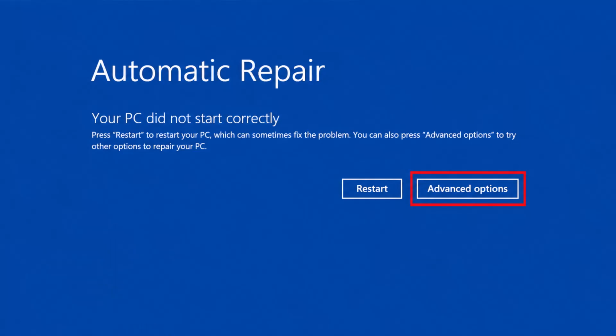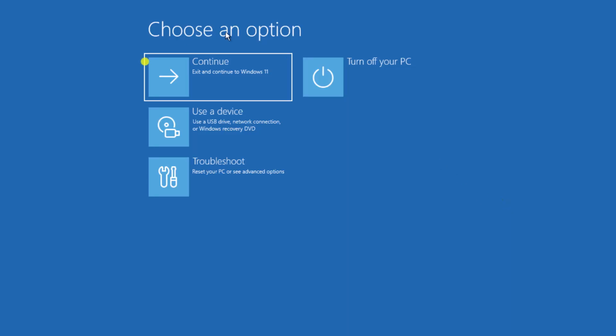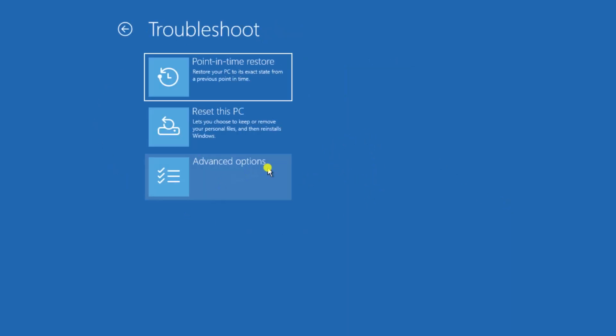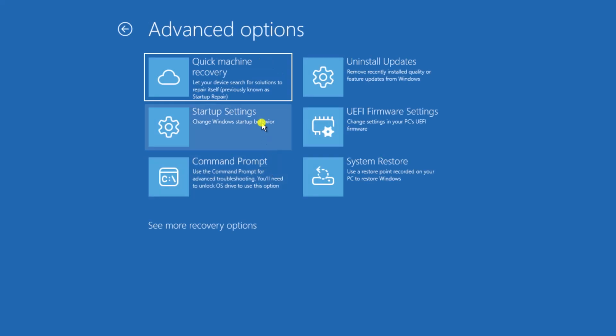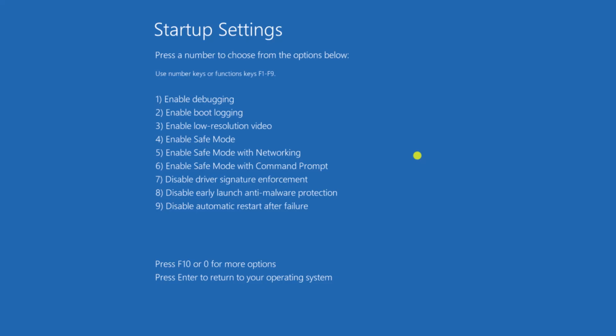From there, select advanced options. Then you will see a screen like this. Click on troubleshoot, advanced options, then startup settings. Click on restart. Here you can see an option: press a number to choose from the options below. On your keyboard, press F4 to start in safe mode.